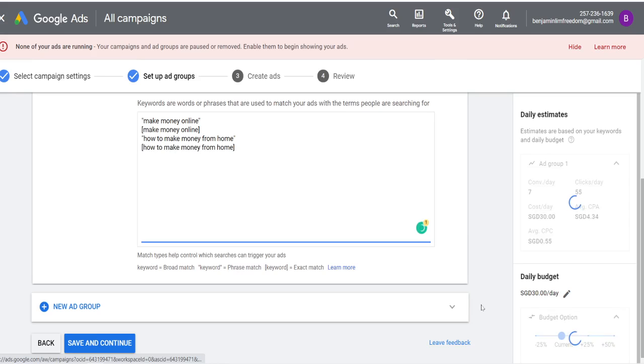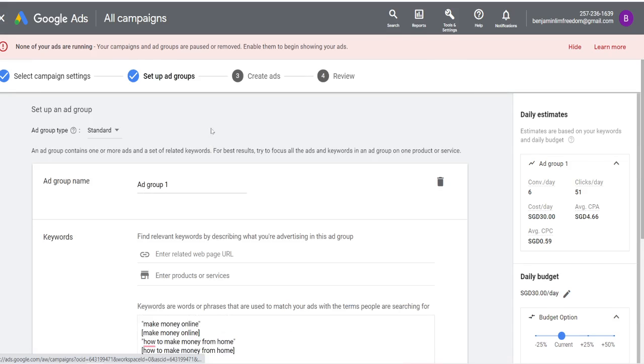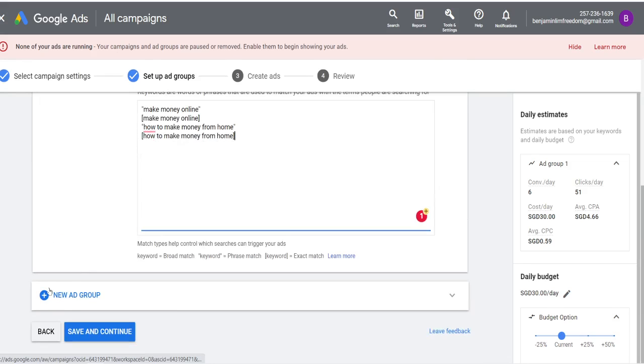All right, so this is the way I deal with my keyword research. You can set up different ad groups for a singular campaign. Over here, you want to add a new ad group. The reason for that is sometimes you might want to target a certain class of keywords in just one ad group and a different class of keywords in the second ad group. So this is one example of why you set up different ad groups. But for simplicity's sake, I'm just going to do this and save and continue.